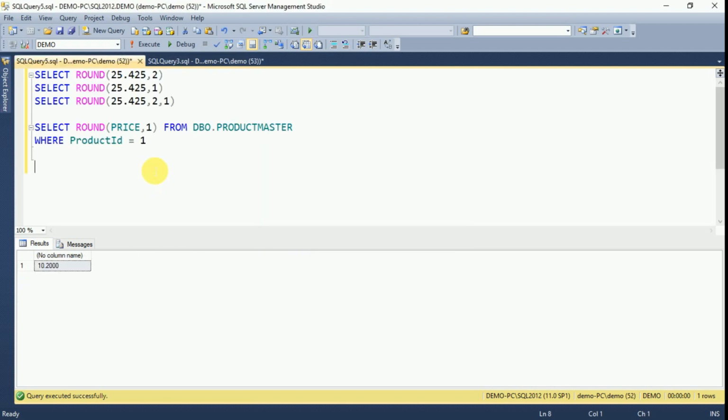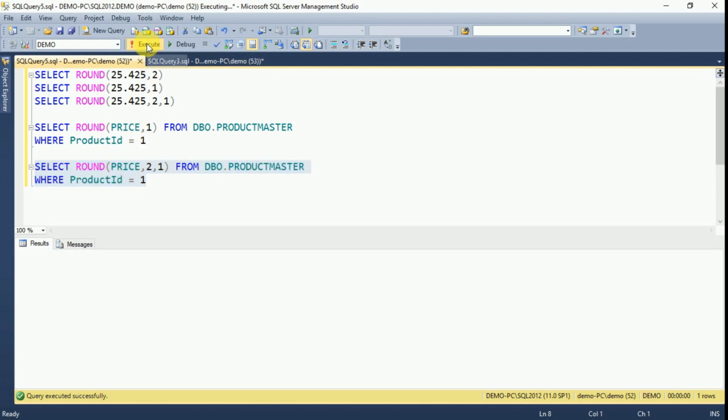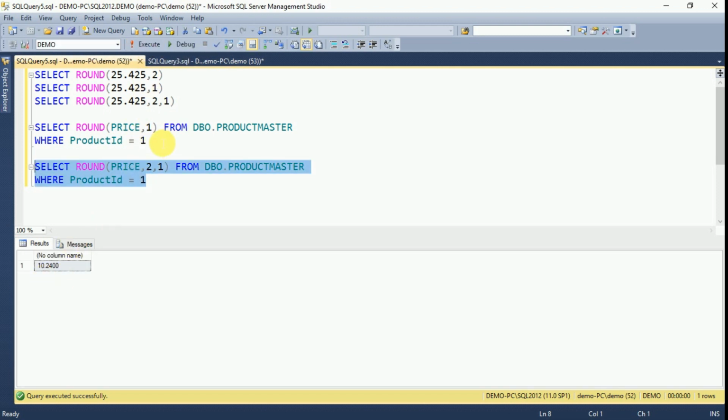Now with the same round off function, we will use operation also. So I want to round off to 2 digits and I am using operation as 1. Execute. So it's truncating. If we use only decimals, we are getting 10.25. When you use operation, then you are getting 10.24. So that means it's truncating decimal values. So like this you can use the round function.